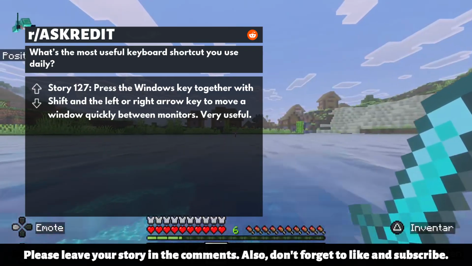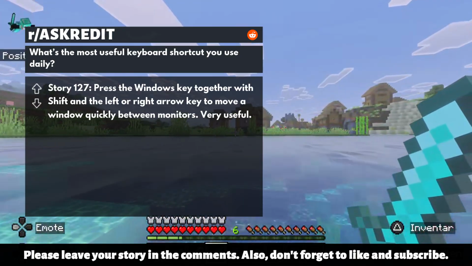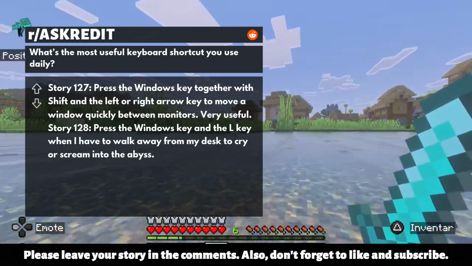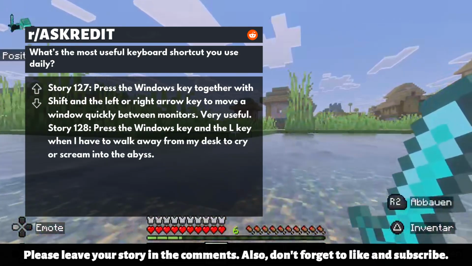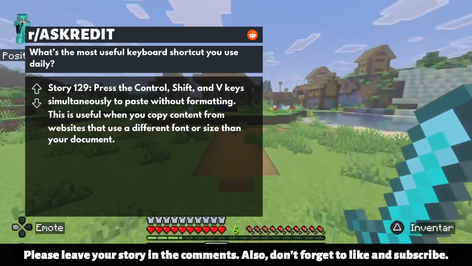Press the Windows key together with Shift and the left or right arrow key to move a window quickly between monitors. Very useful. Story 128. Press the Windows key and the L key when I have to walk away from my desk to cry or scream into the abyss. Story 129.